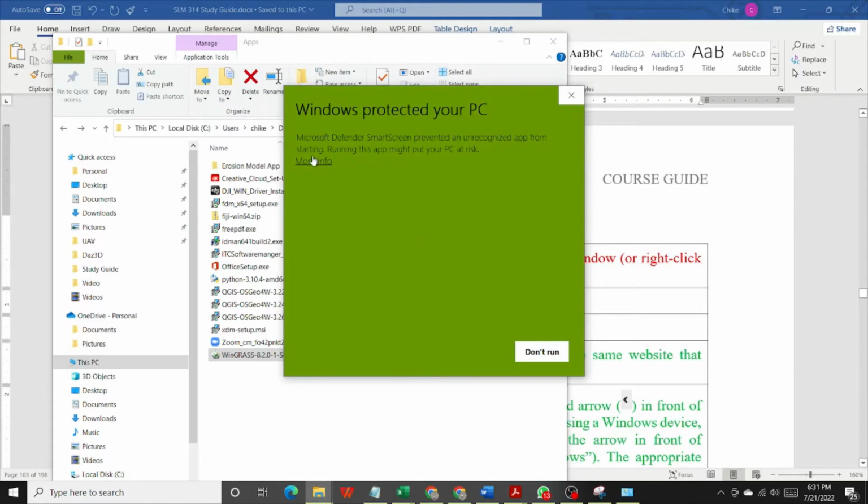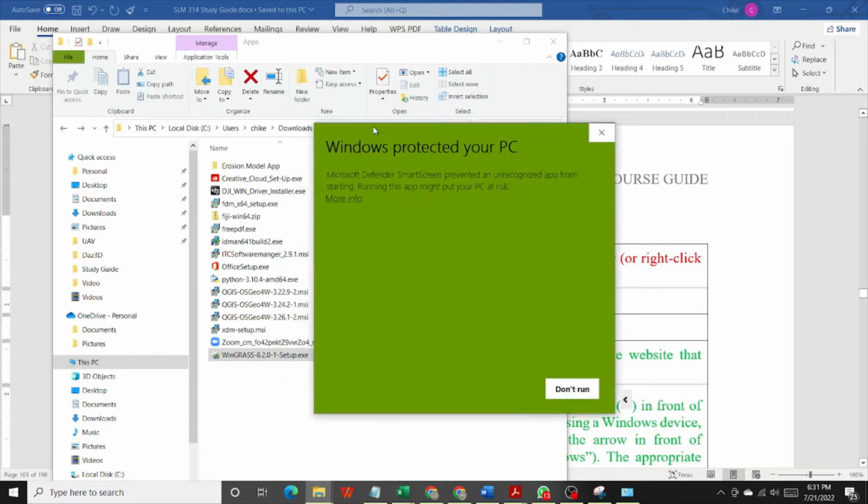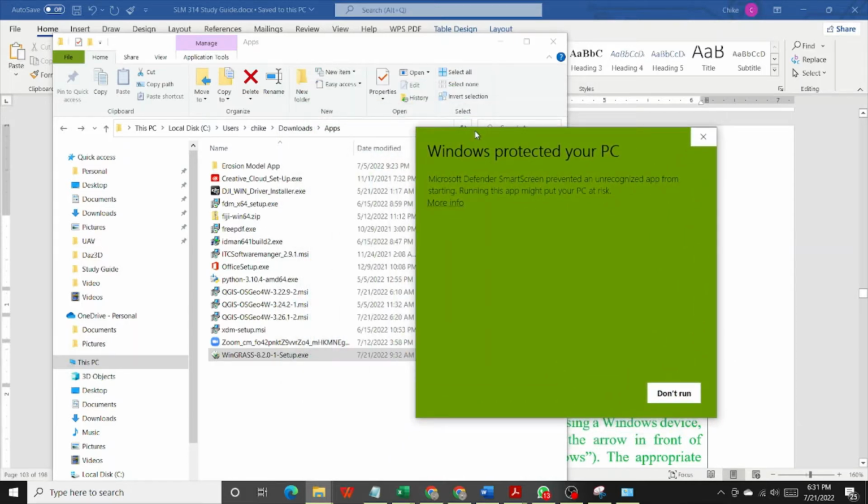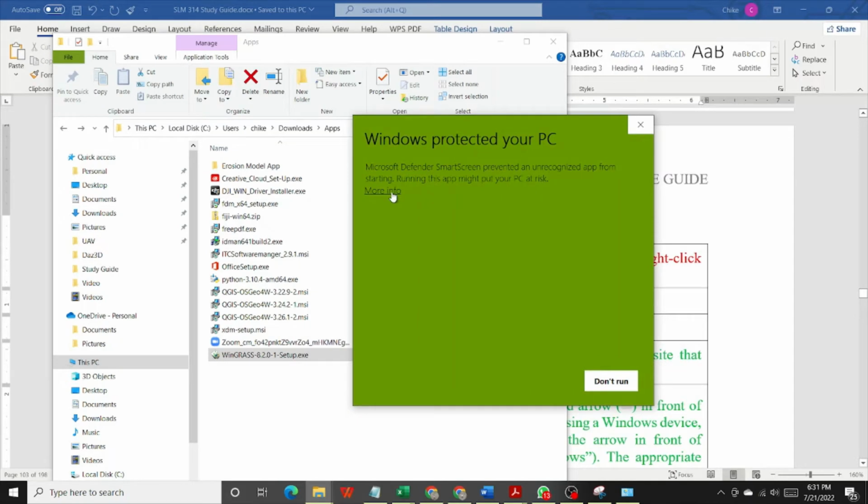It said Microsoft Defender SmartScreen prevented an unrecognized application from starting. Running the application might put the PC at risk. Well, this message is not applicable to me because I know that definitely GRASS GIS is not a virus or whatever, so I want to run it. But under normal circumstances, you shouldn't get this message.